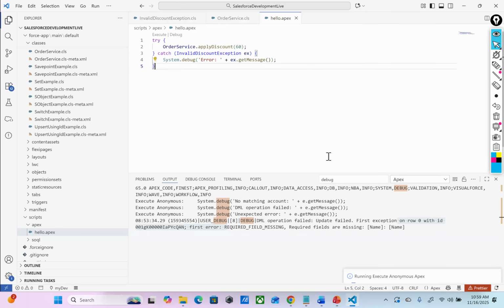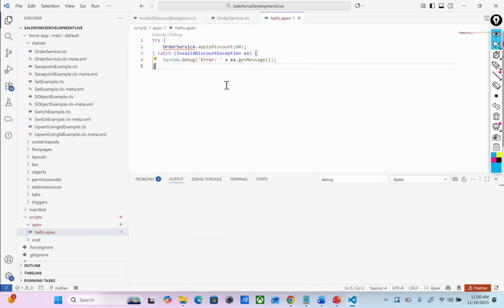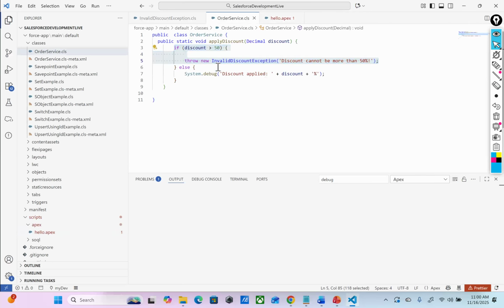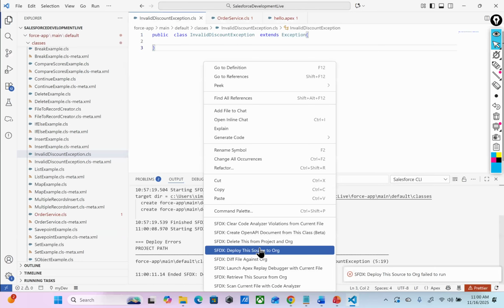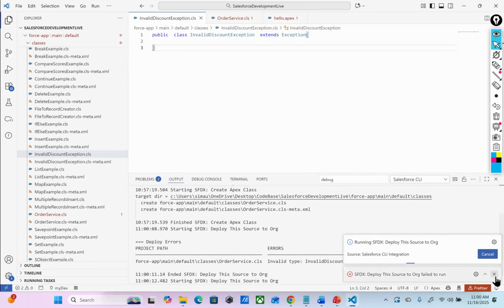Now, if I go ahead and execute it, you will basically see order service started this. Apply discount. This is there. Oh, I have to deploy the source to the org. First, I have to deploy this source.